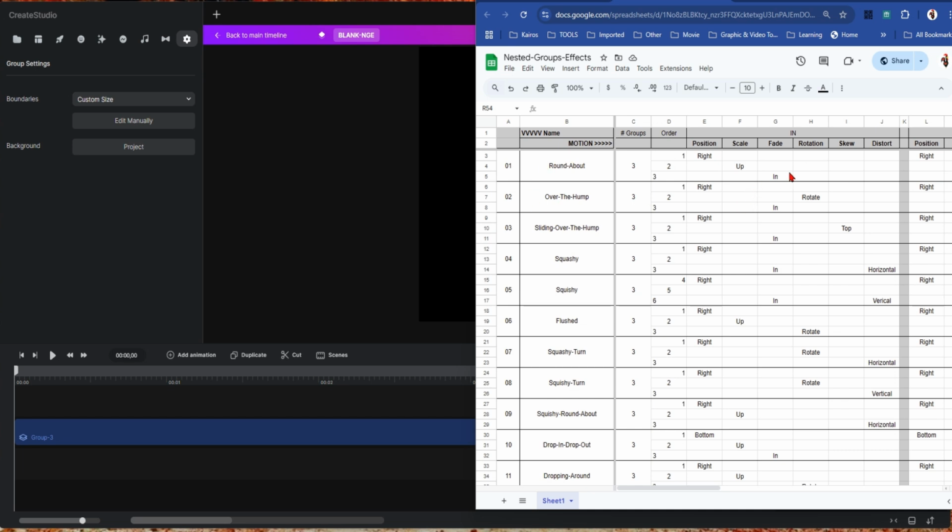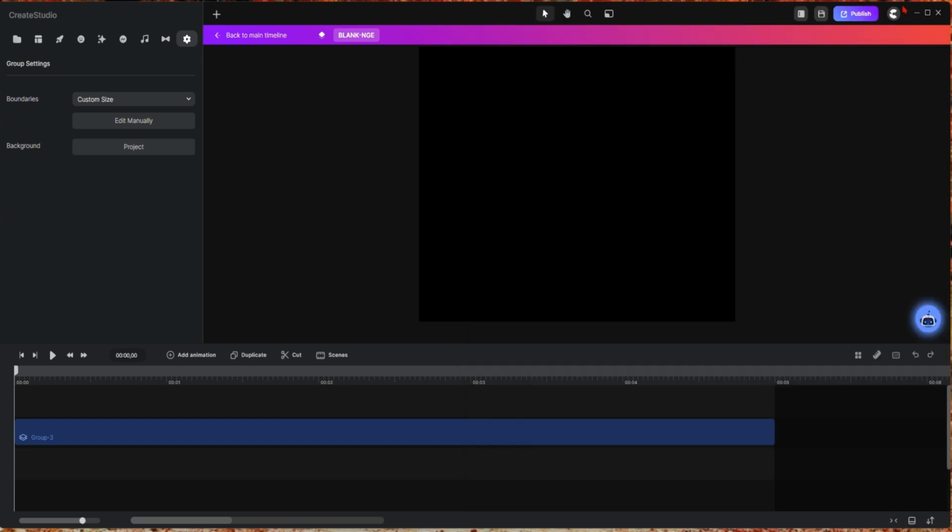So the way it's going to work is we need to set it up with the three groups and the position right, which is the innermost one. That's why you have a number 1 here, the up, and then the in for the fade. So it's position, scale, and fade that we're going to be using. So I'm going to shrink this down, and we're going to go in and build it. So position, scale, and fade.